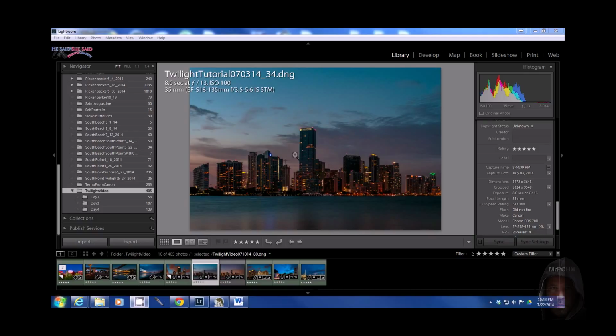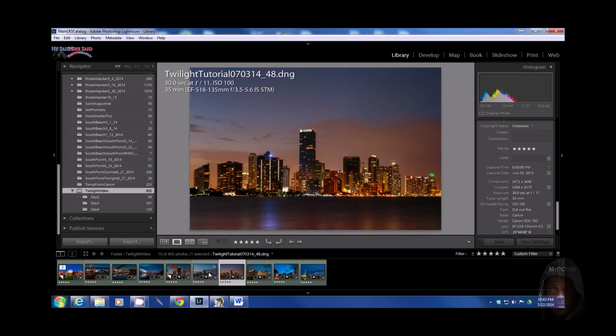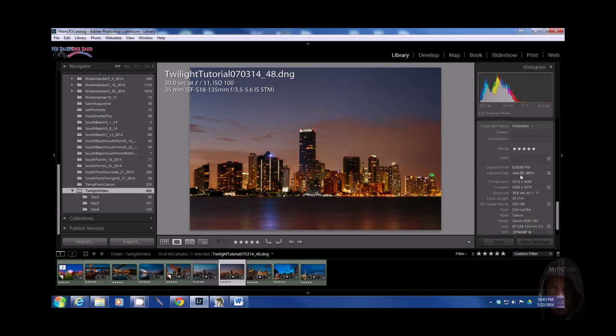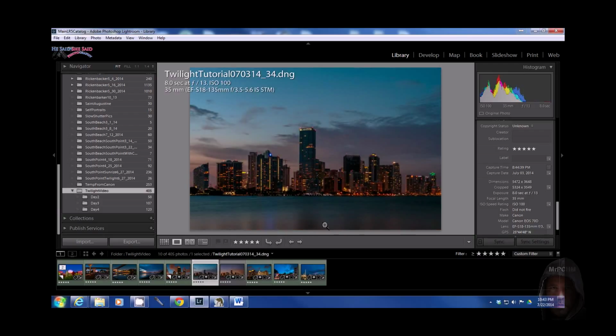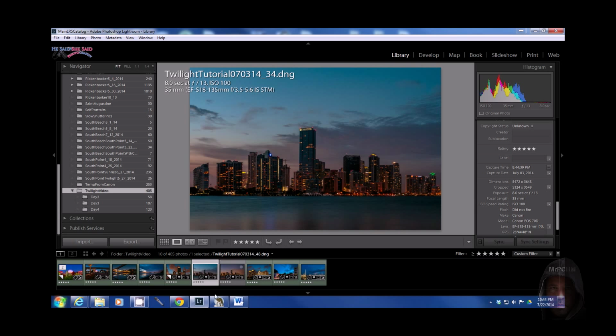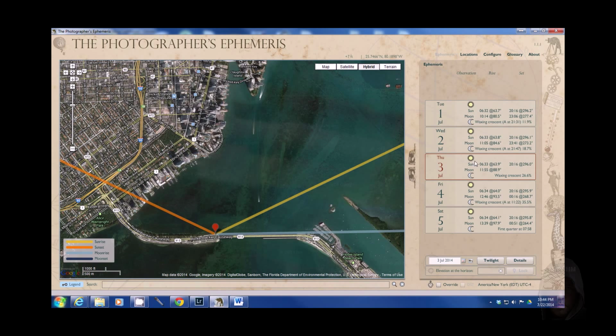So let's get started. Here on this image, this was July 3rd that I took this one. I took both of these on the same date, and this one here is at 8:44. That one is at 8:58. So I'll show you the difference here with regards to official twilight. This one is an 8-second exposure at ISO 100, and this one is the same exact image, 30-second exposure at f11. Again, ISO 100.